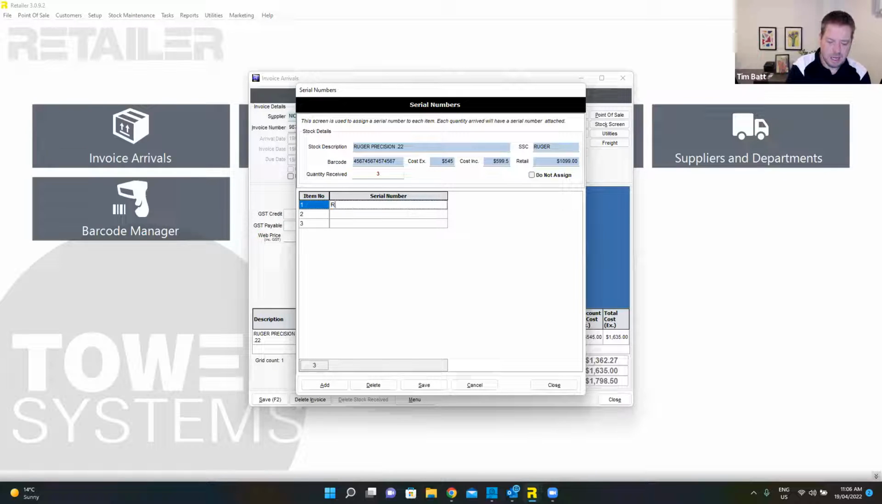So I can put in R789 is the first one, R890 and R997. So I can put those serial numbers in.